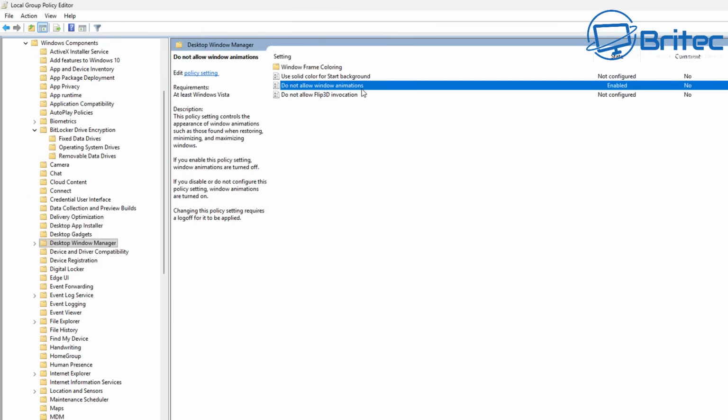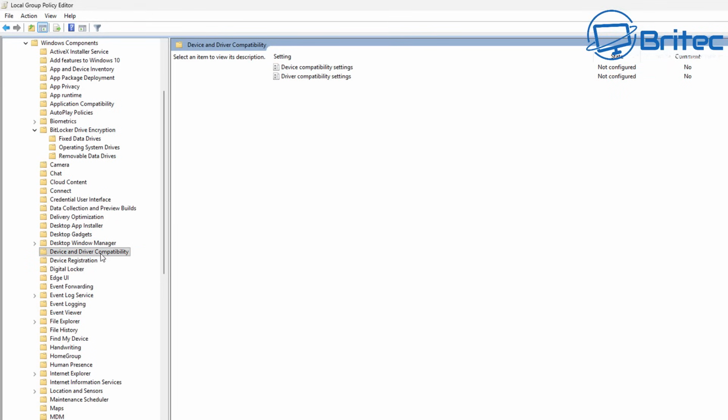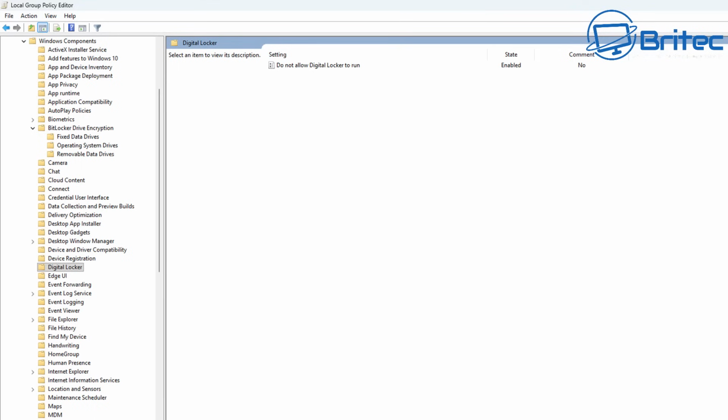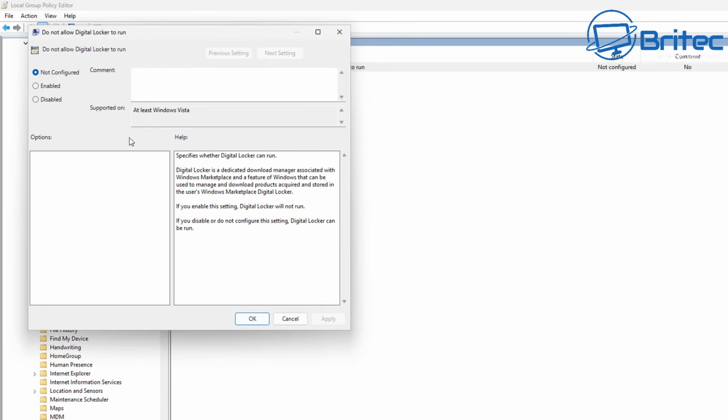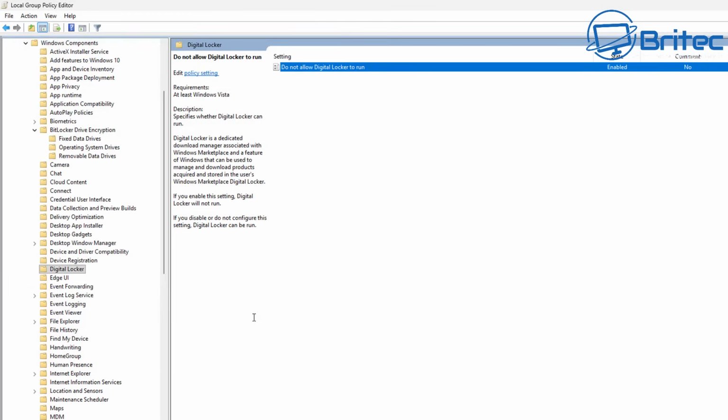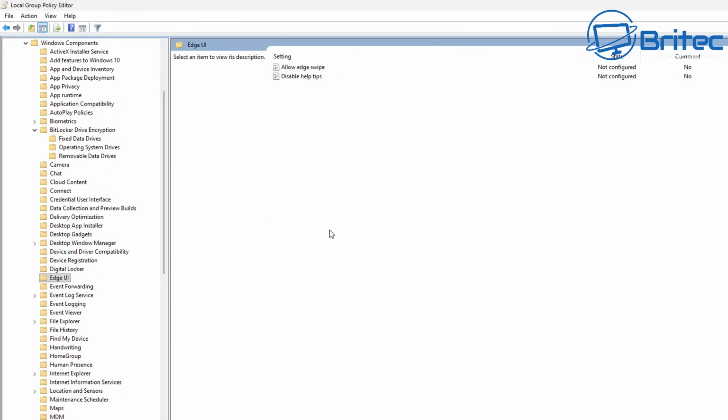So let's go ahead here, and what we're going to do is move on to the next section, which is device and driver compatibility. Right here, I'm just going to leave that one alone for this one. Digital locker, and we can go ahead and do that right here. Let's have a look. So device registration, digital locker. We can open this up and take a look. Do not allow digital locker to run. If you enable this setting, digital locker will not run. And we're going to enable that feature.